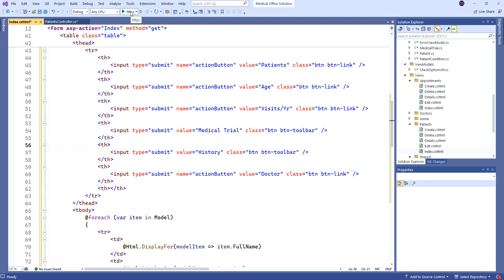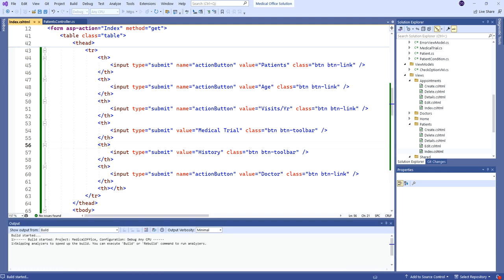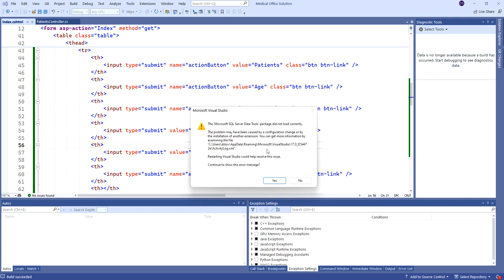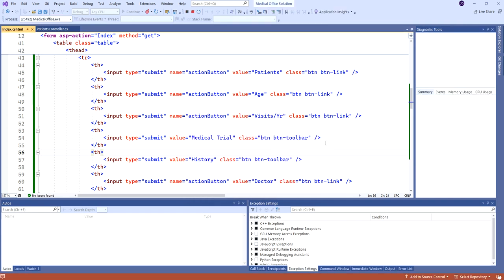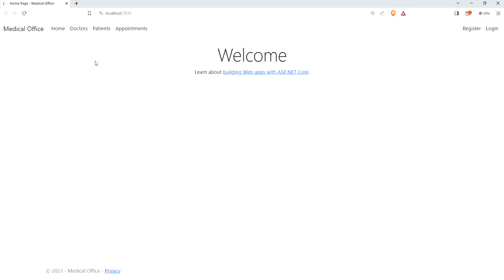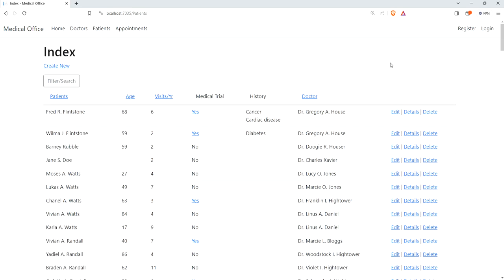Let's see the change in the actual look of the view so far before we go further. Yeah, that's okay. All right, so if I come to patients, there we go. Now you see the ones that I'm going to be able to click on and sort look like links, and these ones don't. So that's good. Of course, it doesn't do anything yet. Notice it did post back.